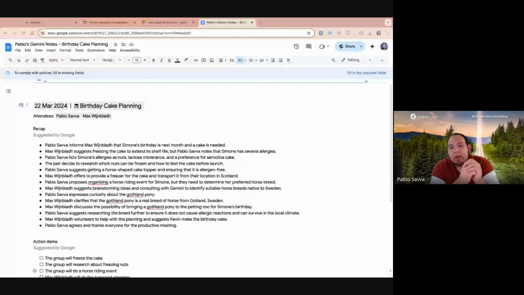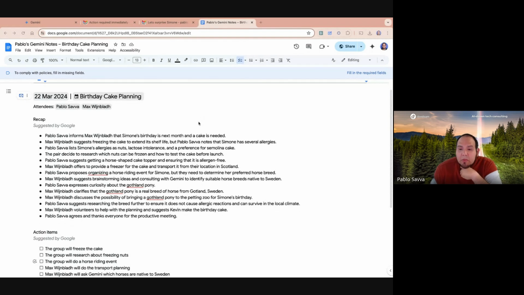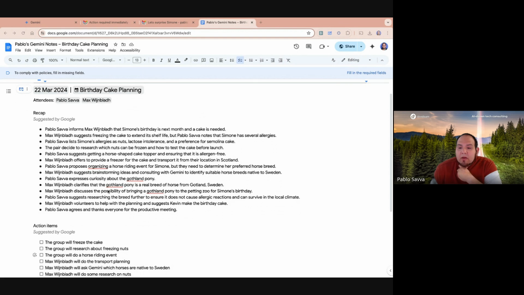So here's a meeting that Max and I had regarding, again, the birthday cake. I know that theme keeps coming back. I'm sorry. What Gemini has done is put the meeting details in a document. It doesn't actually generate this until you finish the meeting, because it needs the context of the full meeting to make sure it summarizes it correctly. In here, it recaps the topics we discussed. We did start talking a lot about Gotland ponies for some reason, and that we needed to clarify.